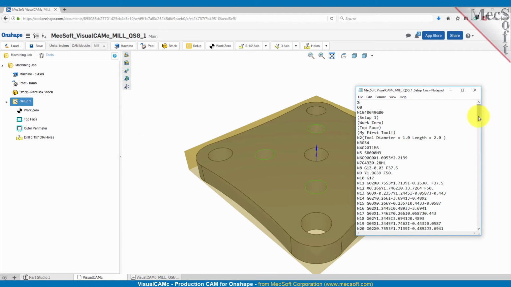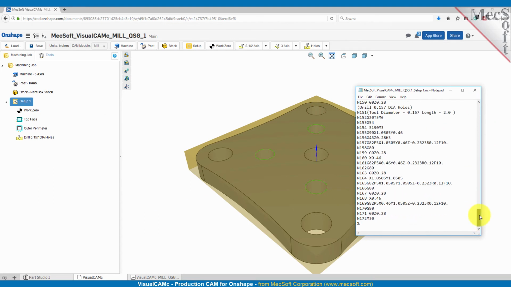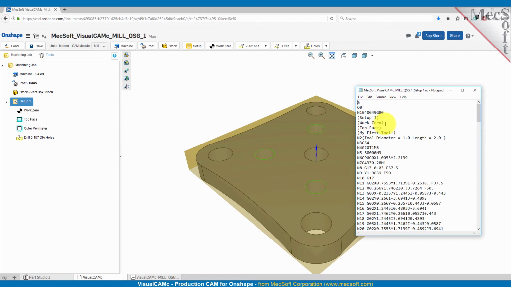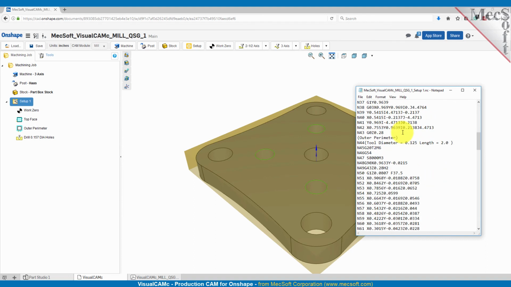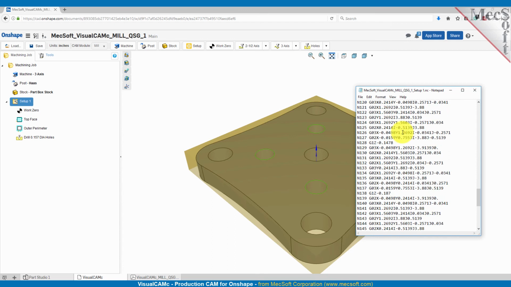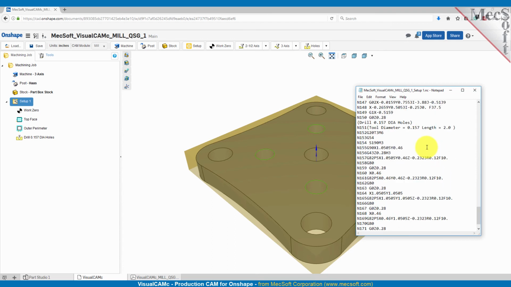So here's our G-code for our three operations. Here is our setup, our work 0. This is our first operation, top face. Here's the tool comment that we put in, and it begins the tool motions for the top facing operation, and then it'll go through the profiling and also the drilling.